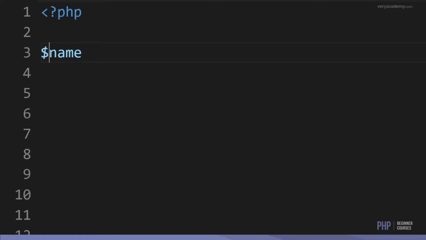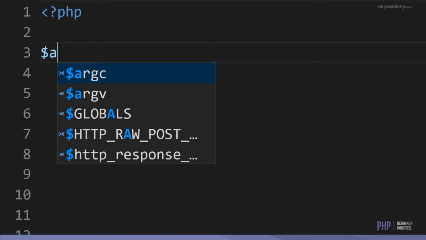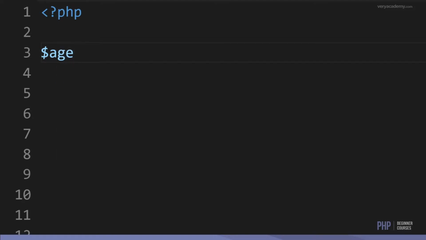A variable name can only contain alphanumeric characters and underscores. So we couldn't have, for example, the @ sign, but we can definitely use the underscore. Okay, so those are the general rules there. The variable names are case sensitive. So for example, $age is not the same as $Age, it's completely different. So you also need to remember that variables are case sensitive.